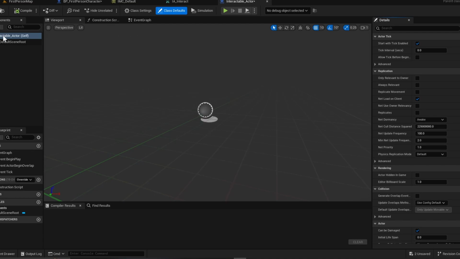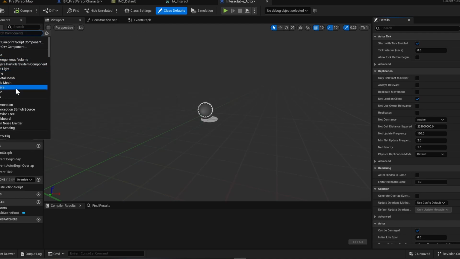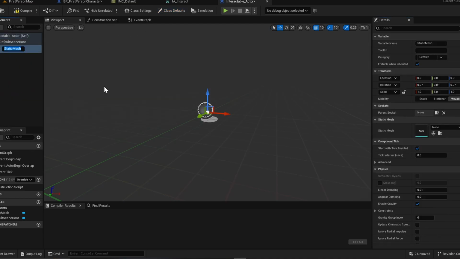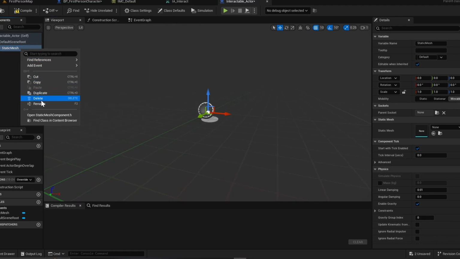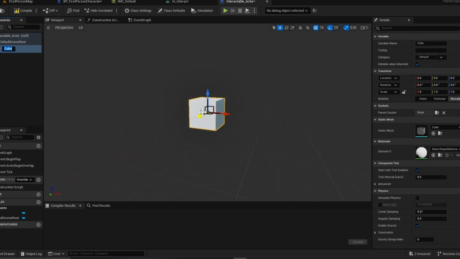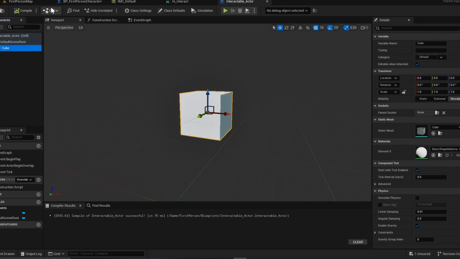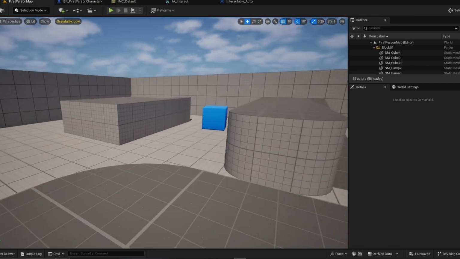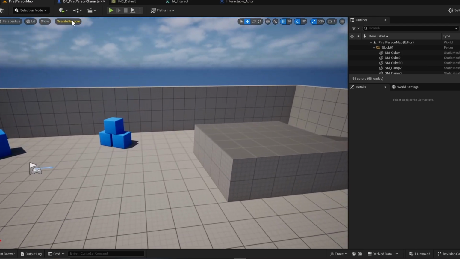So we have our interactable actor. Let's just give him a static mesh. And no, let's not give him a static mesh. Let's give him a cube. I'm just going to give him something so that you can actually see him in the scene. And then let's place this in the scene.